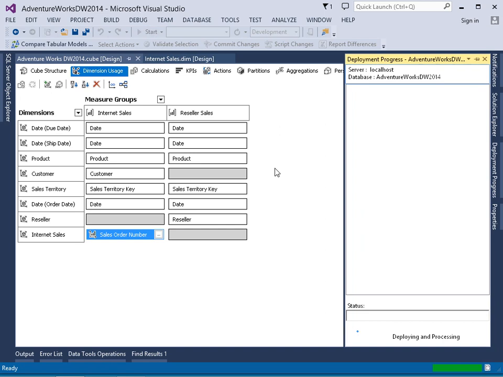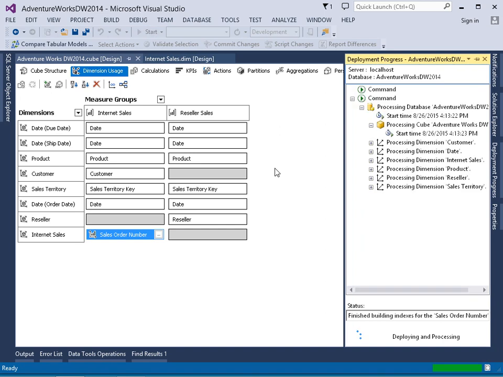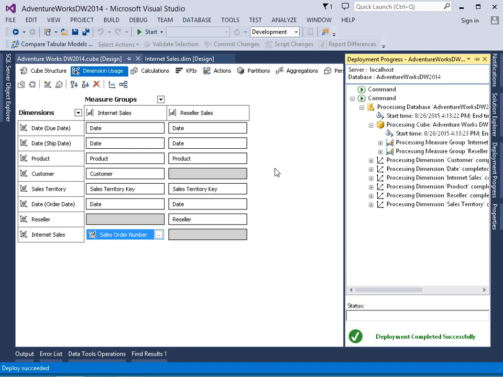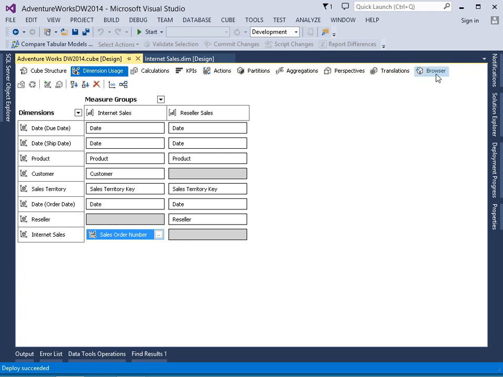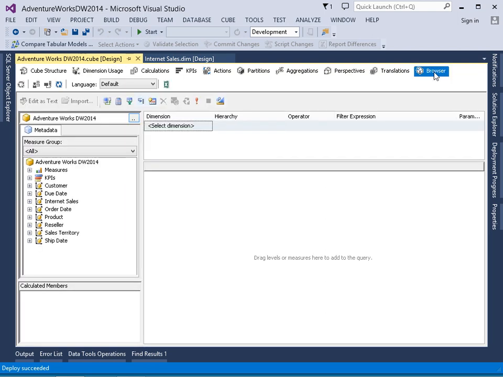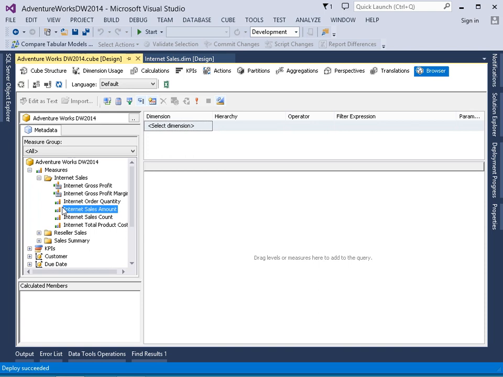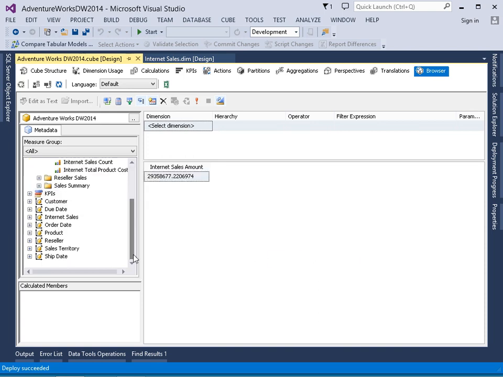While we're deploying the cube, we're just making sure that there are no errors with the changes we just made. Once that deployment is completed successfully, we'll click back in the Cube Designer and go to the Browser button. Here, we're going to drill into the measures under Measure Groups, drill into the folder Internet Sales, and drag our Internet Sales to the work area. Next, we'll scroll down in the list under Measure Groups and find our new dimension, Internet Sales.